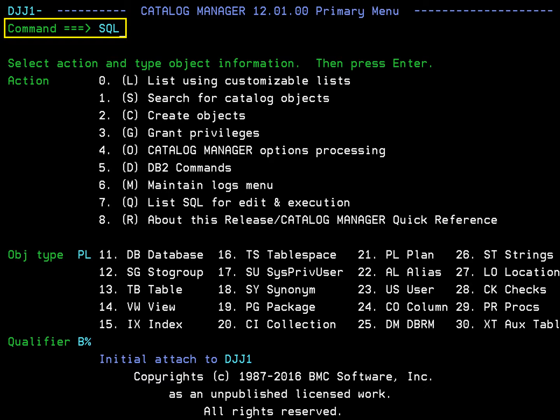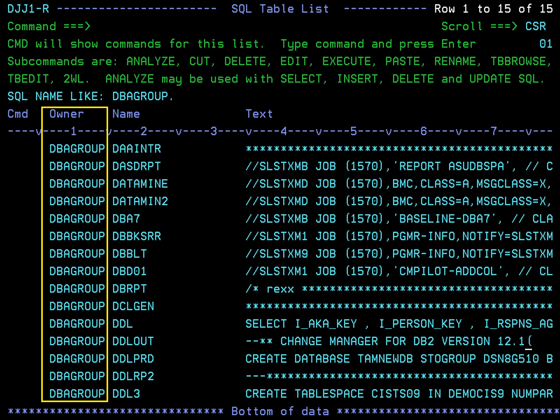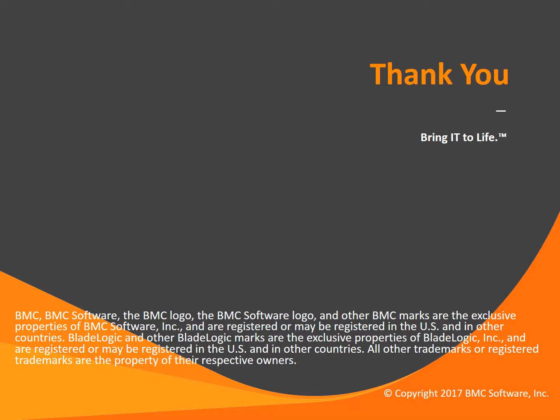The SQL command takes us to the SQL table. Note the owner is DBA Group. This allows group sharing of SQL and JCL. This concludes the Catalog Manager for DB2 quick course on managing SQL.